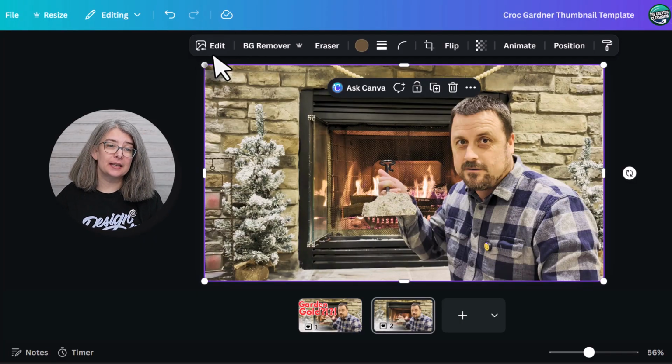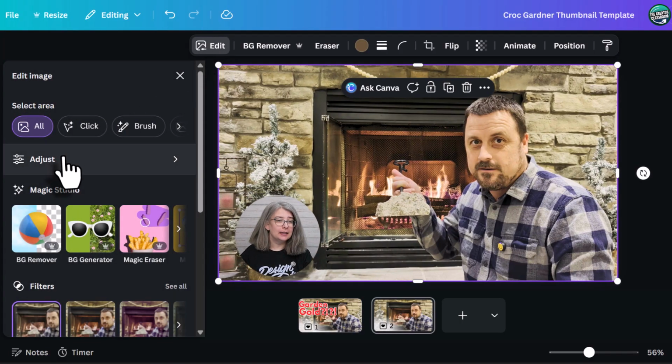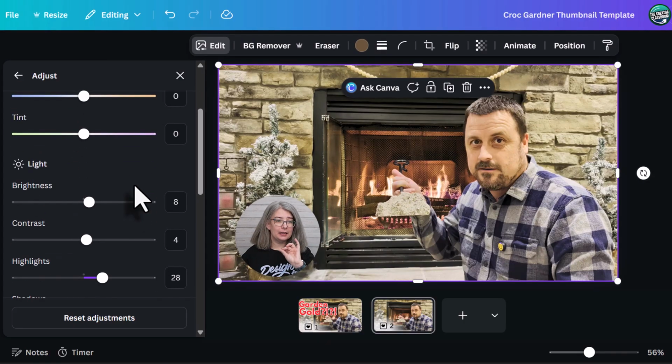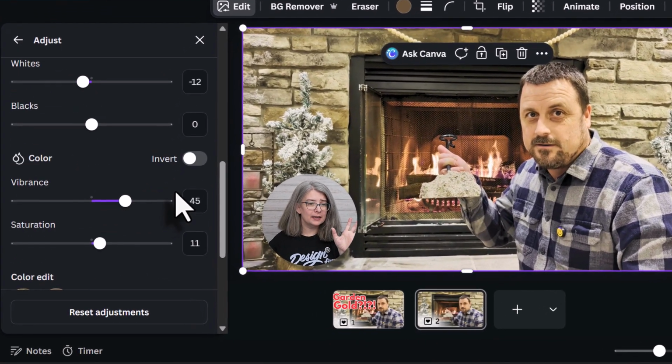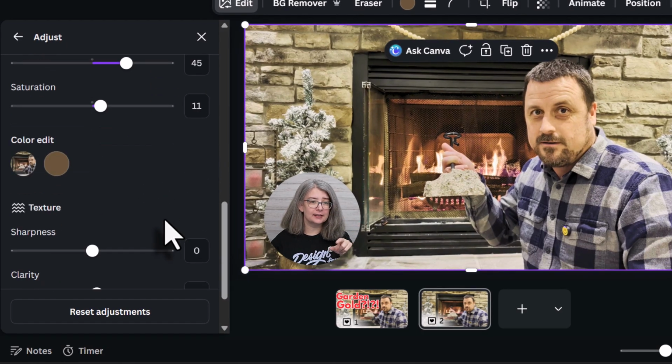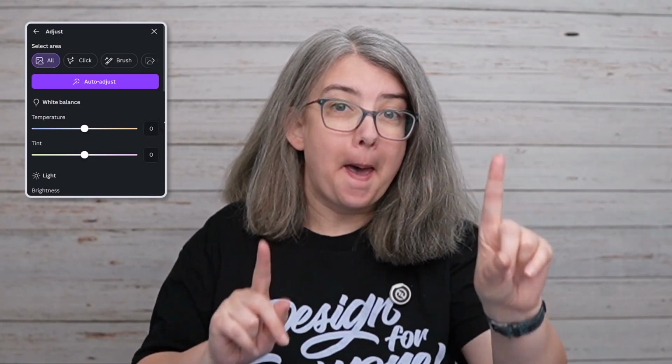If I click on this and go to edit and then adjust, he changed the brightness, contrast, highlights, took out some whites, added vibrance, added saturation. He's doing all of the right things, but it still feels like because there's a fireplace, warmth needs to be added. And you can do that in the Adjust tab, but I want to do it with the Texture feature.